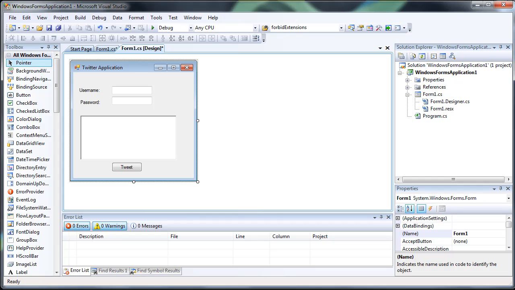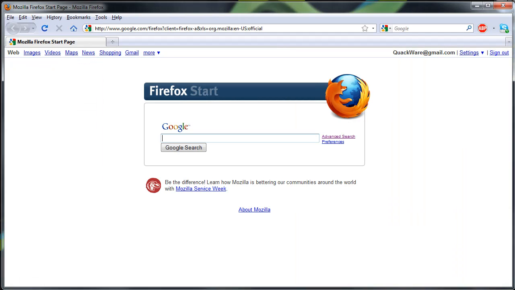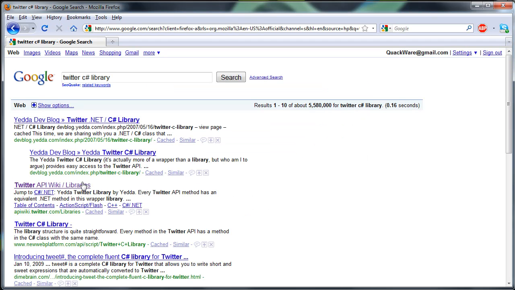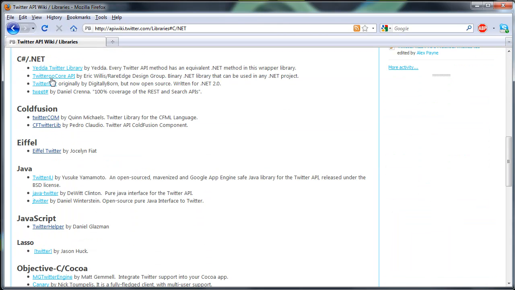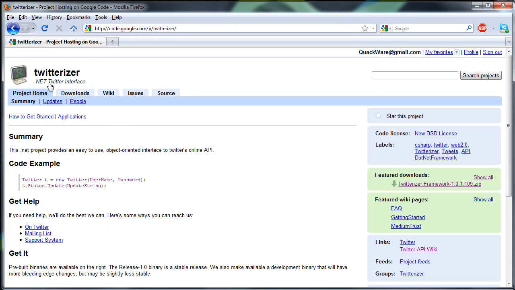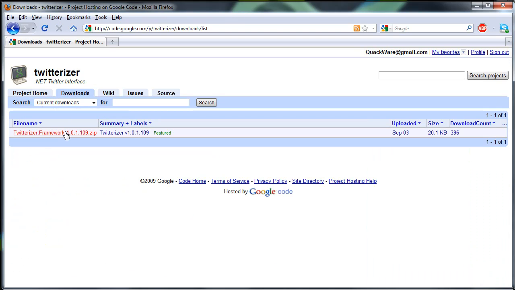Before we start writing code, the first thing we need to do is download the Twitter C# DLL, the C# library, which we can get by just typing Twitter C# library into Google. Go to this third result. Wait for it to load. Twitterizer is the one I've used before. Just go ahead and click download.